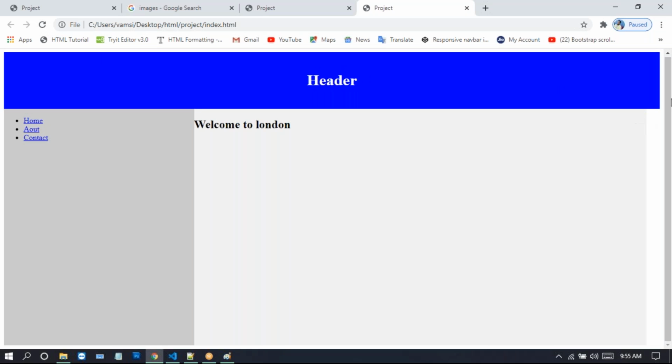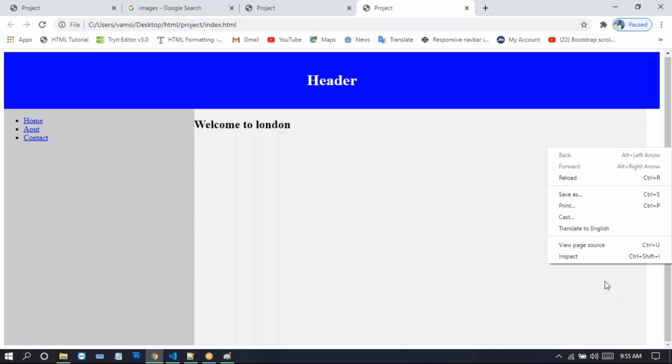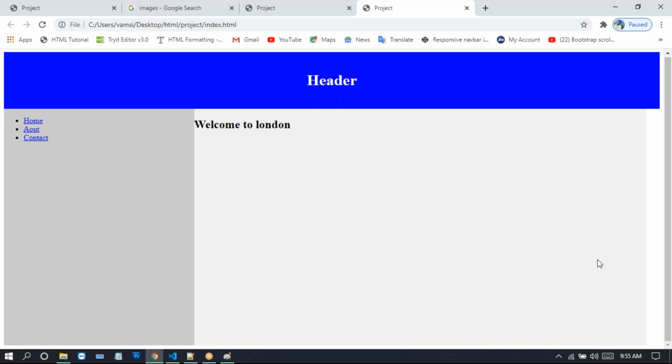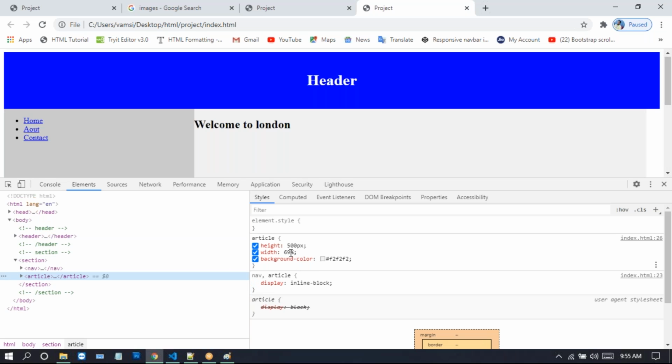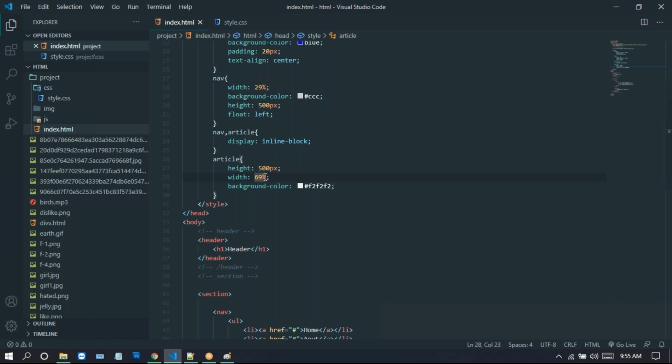Now we can adjust this one. See, we need to increase this width here. So here we just increase this width. So just increase to 70. We just increase to 71%. So here just giving 71. Next, we need to create the footer here.